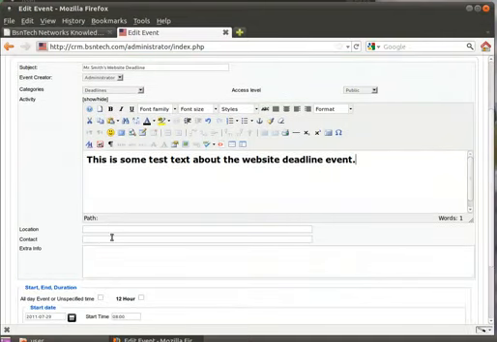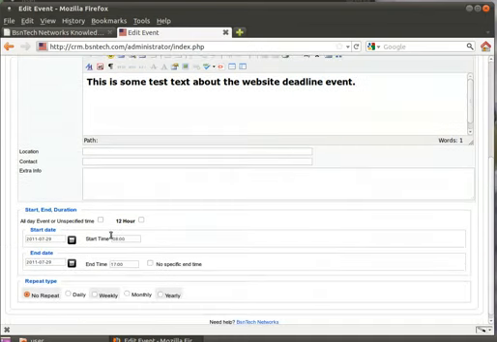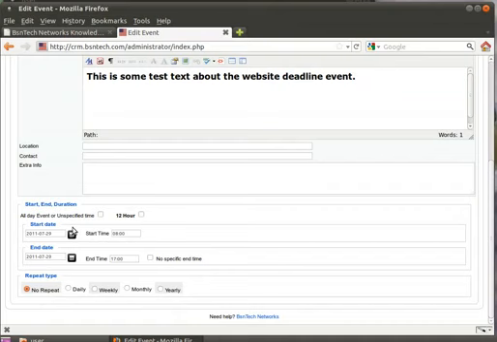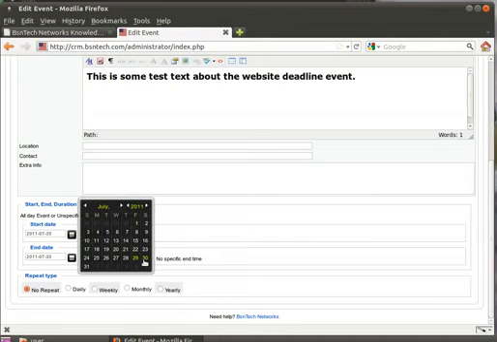If you want to put some contact information, you can do so there as well. Now here is where you will set the date and the time for the event. You can choose the start date, so you'll click that, and then we'll choose the start date of July 30th.